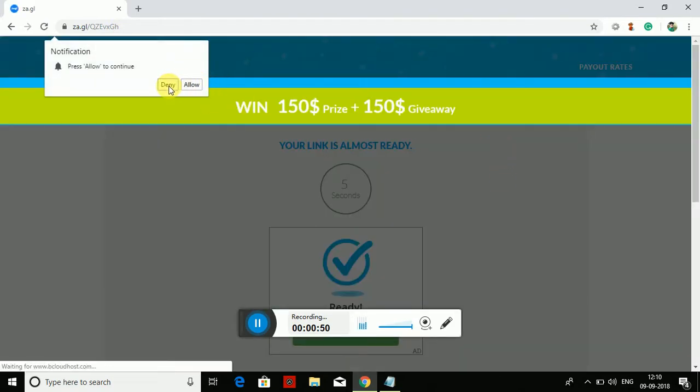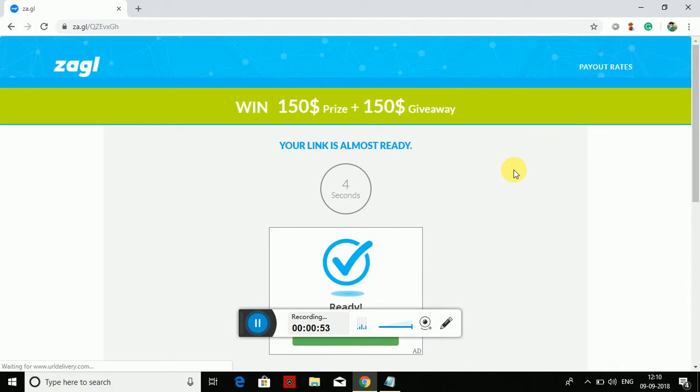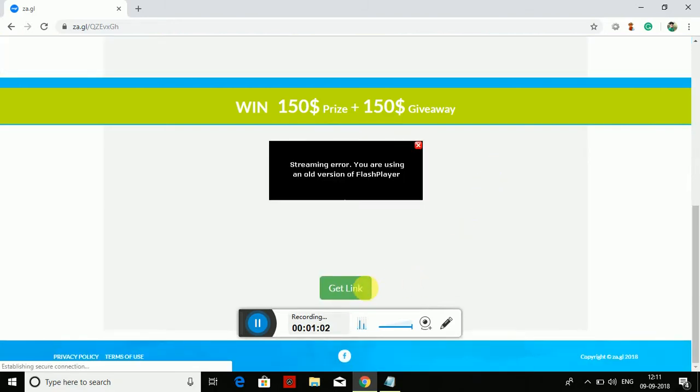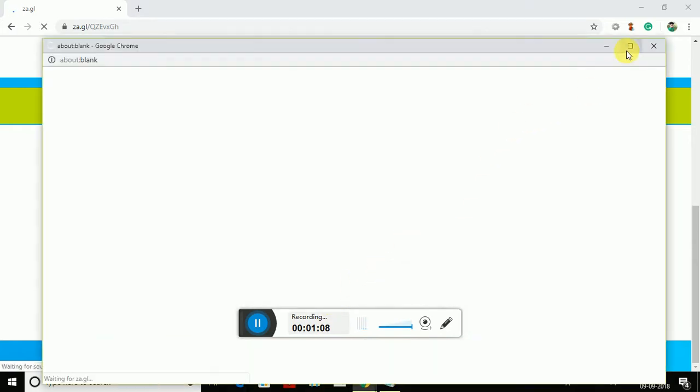Just deny it. You will get this interface. You have to wait for 5 seconds. Okay, now you scroll down. You will get a get link. Just click on it. Close the pop-up.